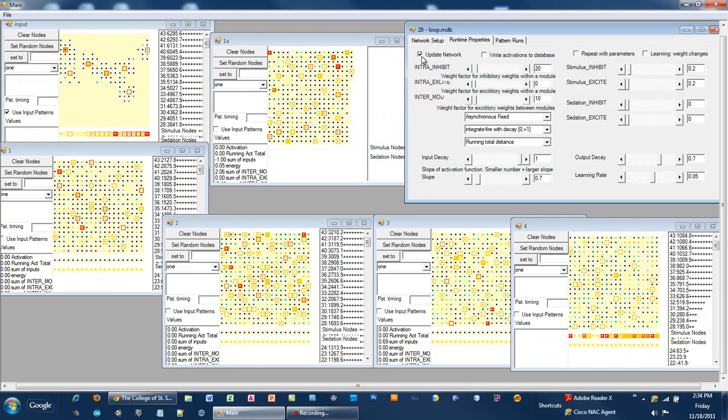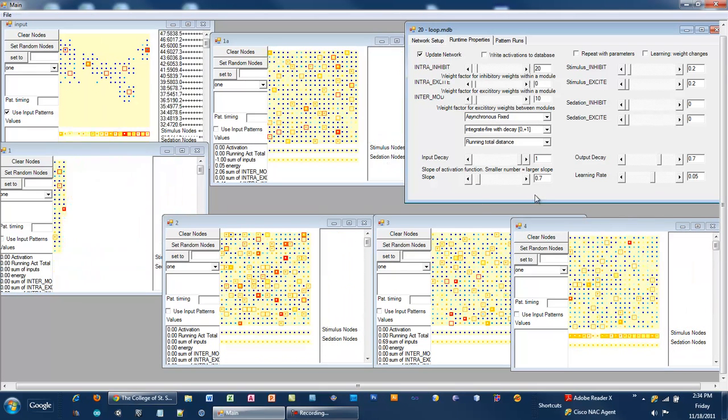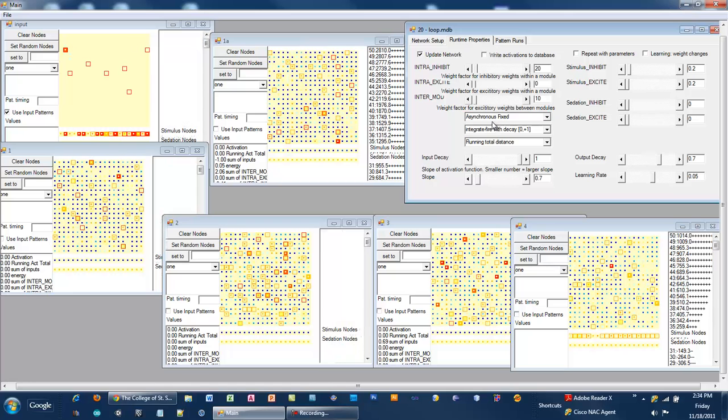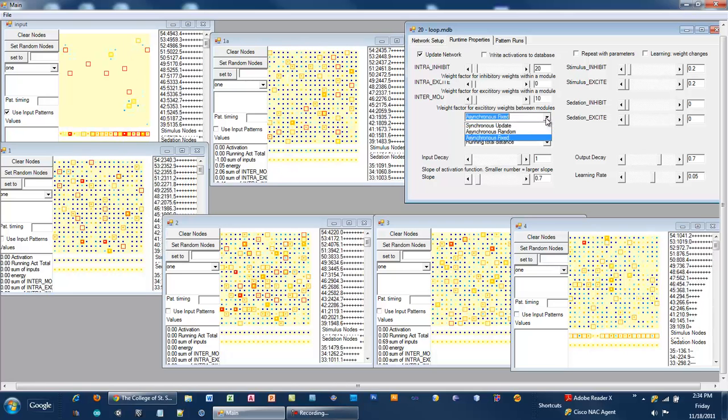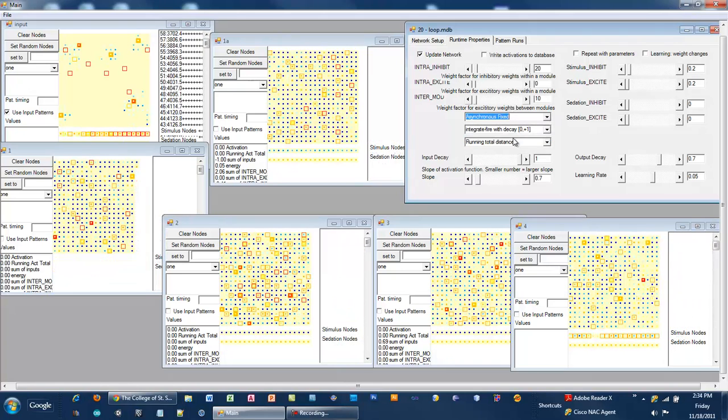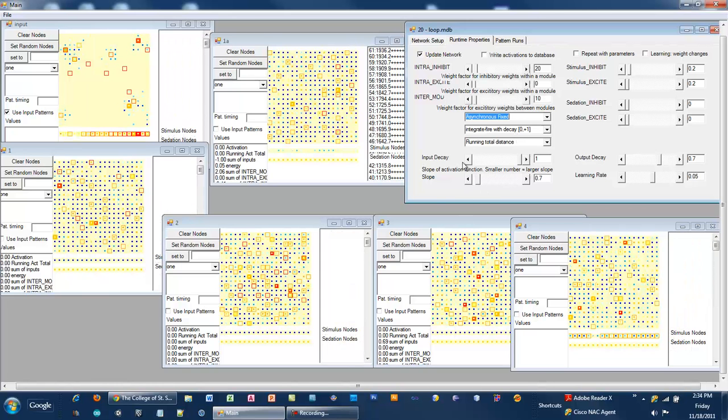Today's simulation we're running is trying to test out asynchronous fixed updates. I've just added asynchronous fixed updates as an option.